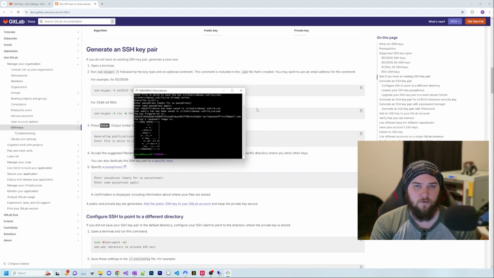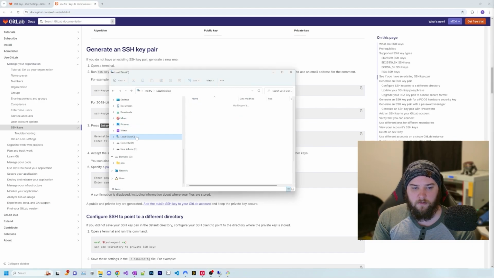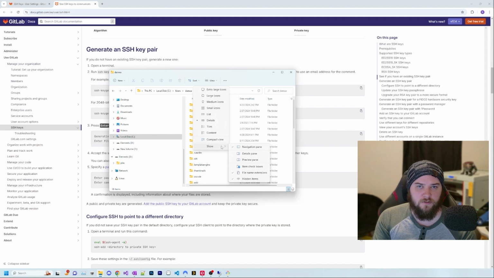Now we need to port them to our GitLab account. To find the location of your SSH keys, it's here in the log. See users, your username, .ssh, and then id_rsa.pub. Let's go ahead and navigate to this space within File Explorer. My SSH key will be located under C, under users, under the first one here. If you cannot find the directory, it may be a hidden file. So if you are on Windows 11, you are going to want to select View, go down to Show, and then make sure that Hidden Items is checked.